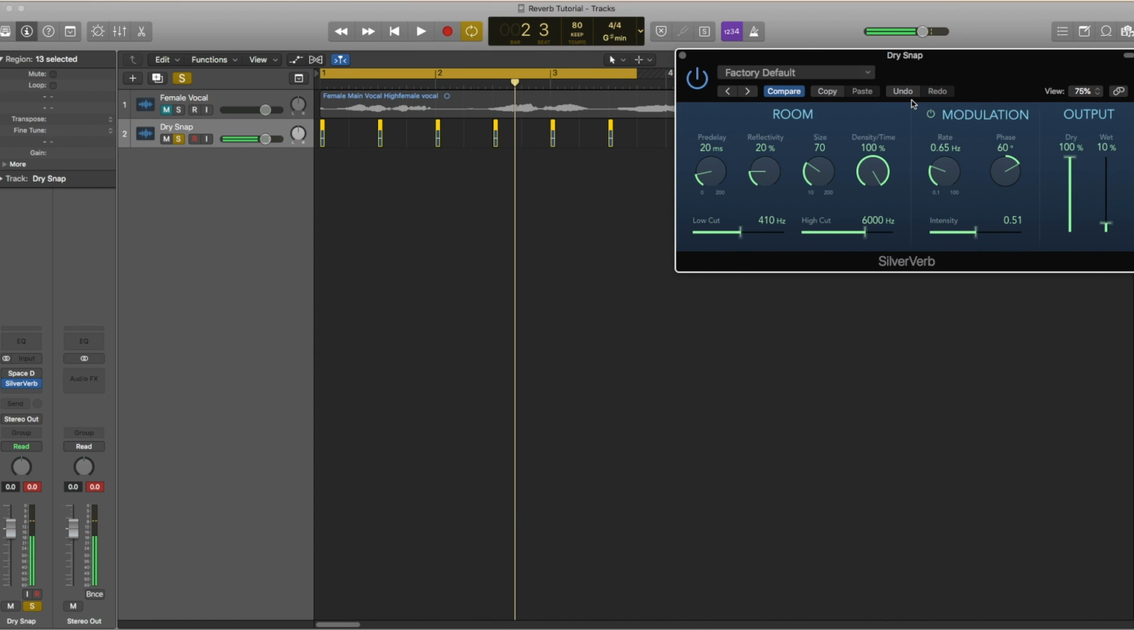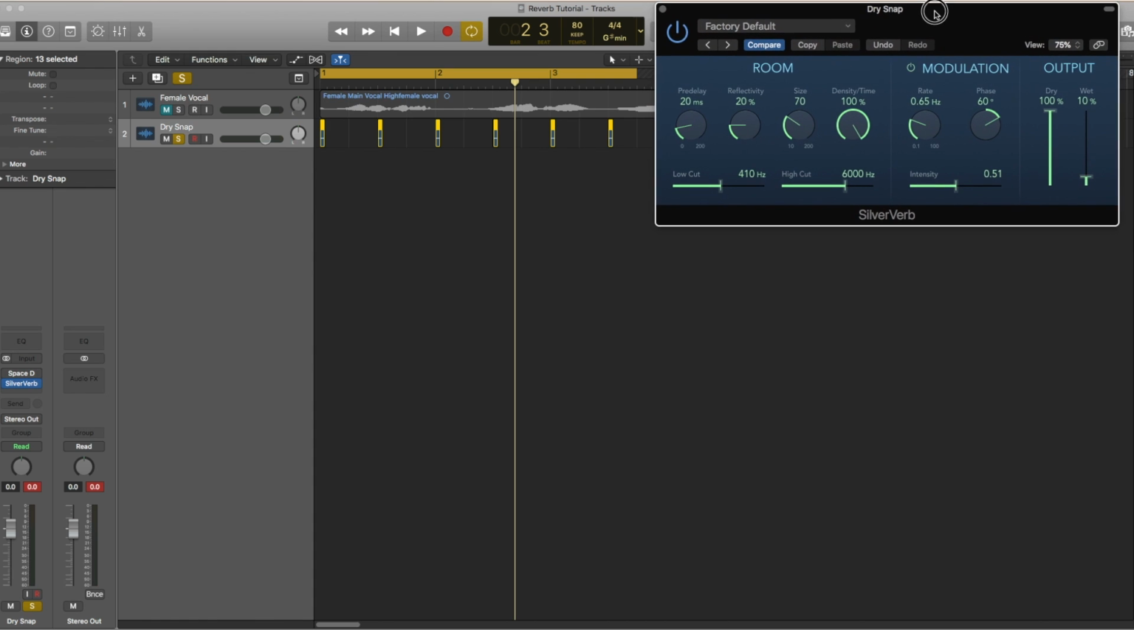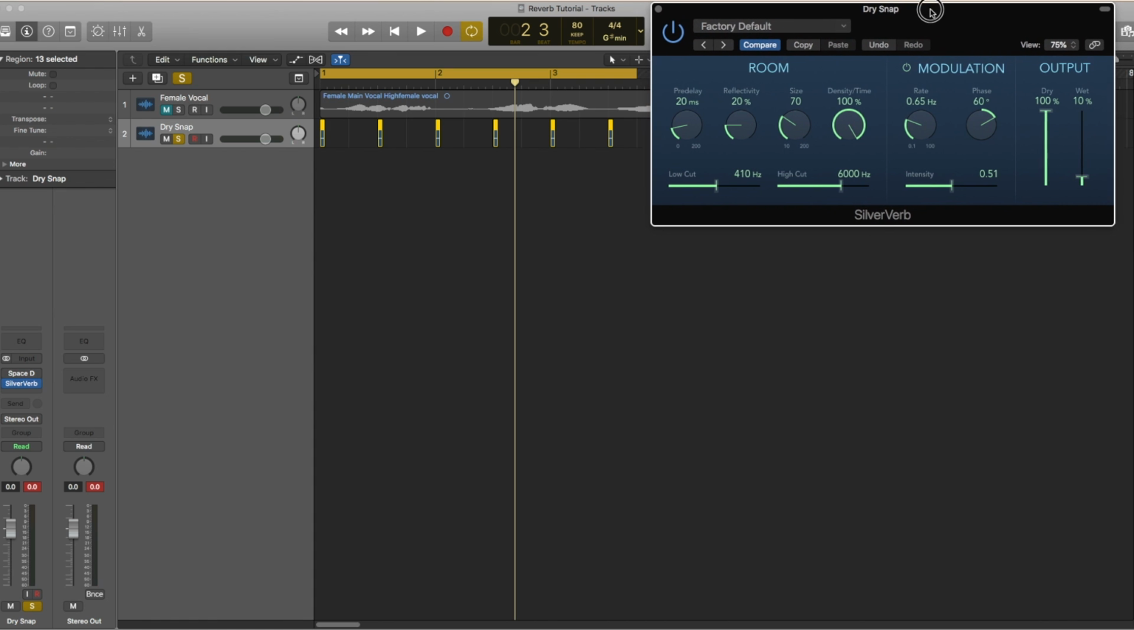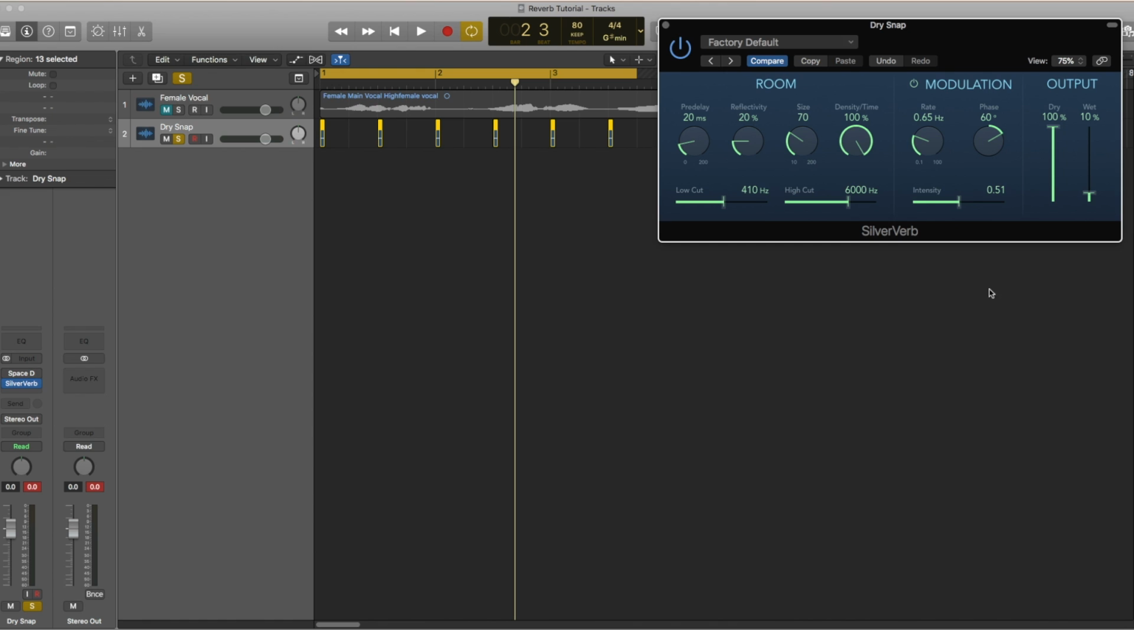So you see, Space Designer I would suggest is a better reverb for any percussion or any instrument rather than a Silver Reverb, because this one is spreading, but you can still adjust how much you want to reflect it and what should be the size of the room and how much pre-delay you want.